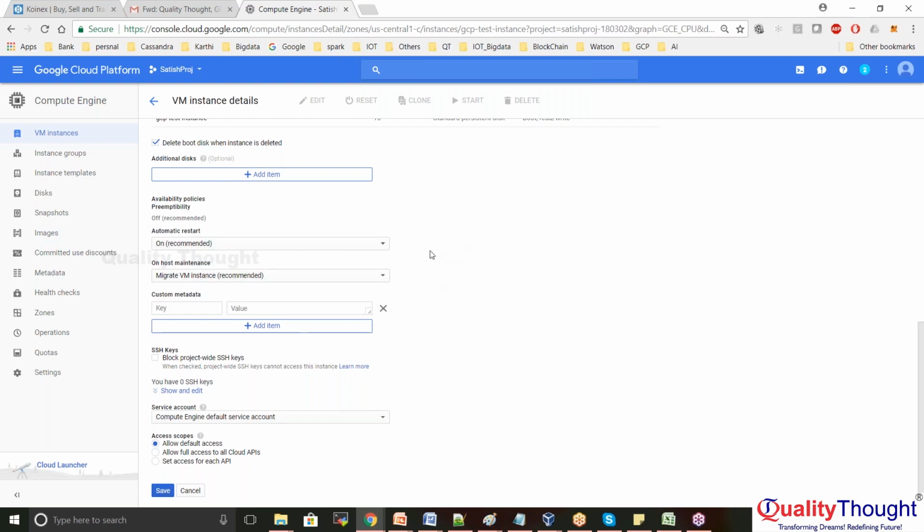There are three kinds of availability: one is preemptibility, automatic restart, and on host maintenance. So this is not completely always on. What is preemptibility? Preemptibility is a kind of VM which you can use, but automatically it will be shut down without any information.